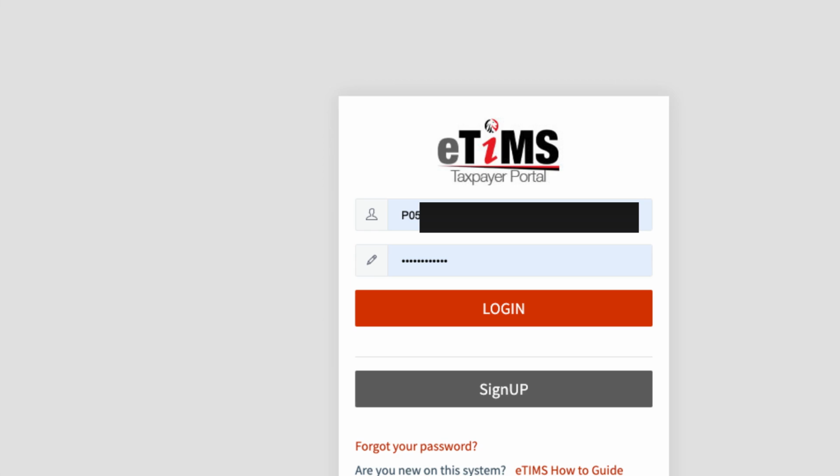First, access the eTIMS taxpayer portal by visiting etims.kra.go.ke. Then next, log in using your KRA PIN number as the user ID and the password you created during the sign-up process, and then click on Login.